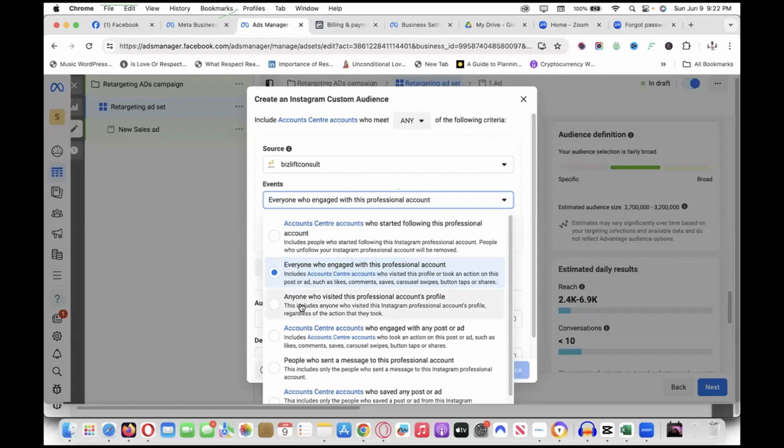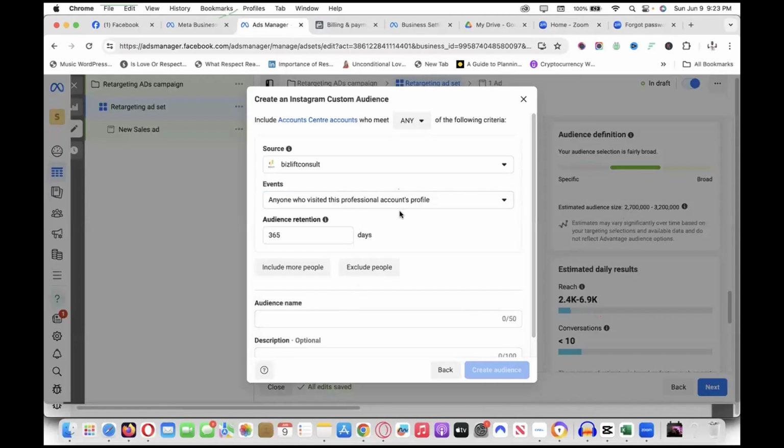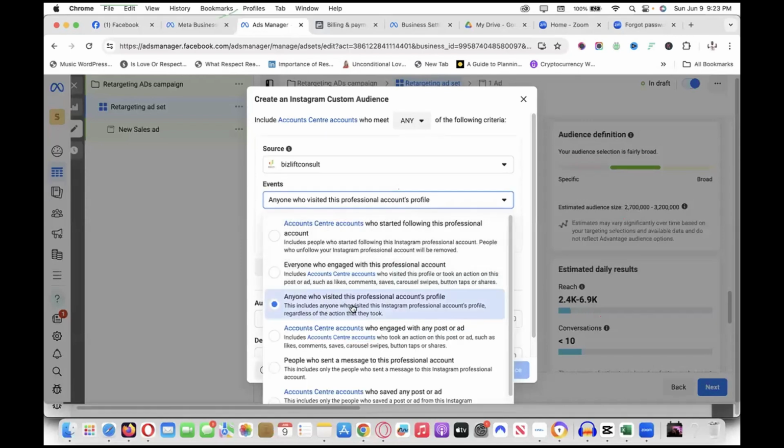Now, the third one is strictly, I want to capture everybody that visited my Instagram profile, regardless of whatever they have done. As long as they visited my Instagram profile, I want to capture them, right? You can also use this third one. If you have less than 5,000 followers, you can use either the second one or the third one.